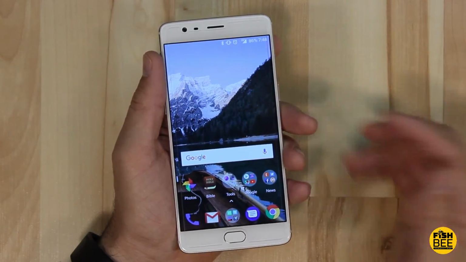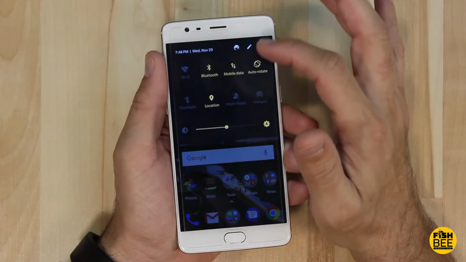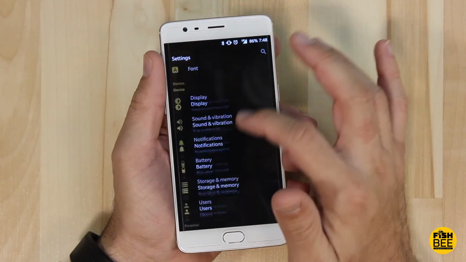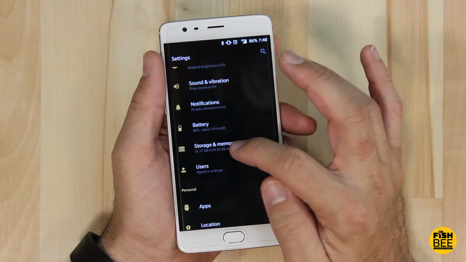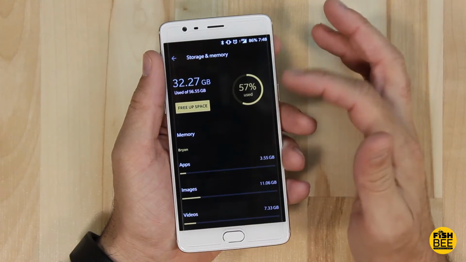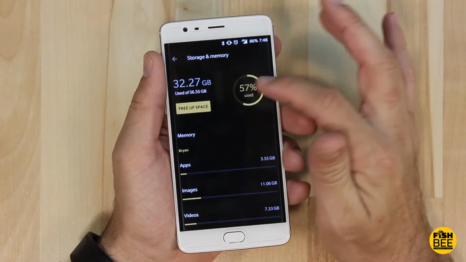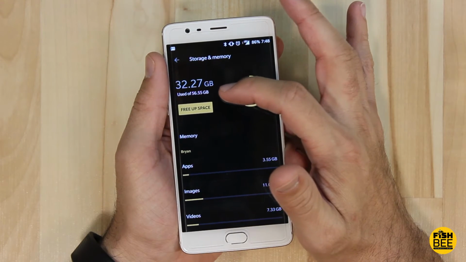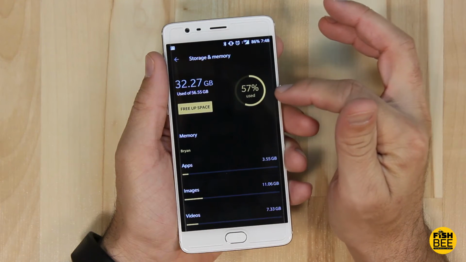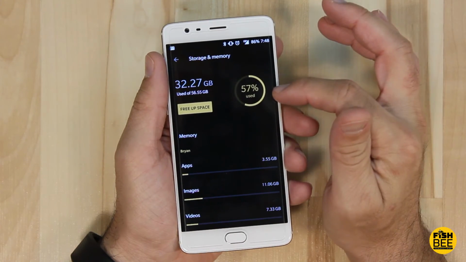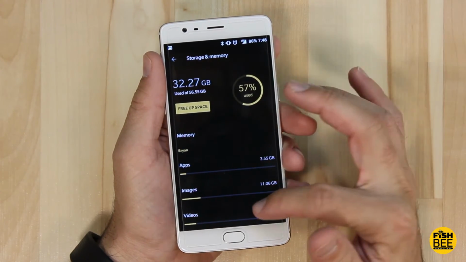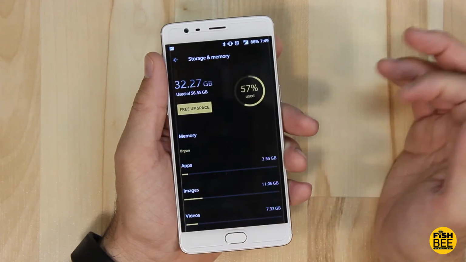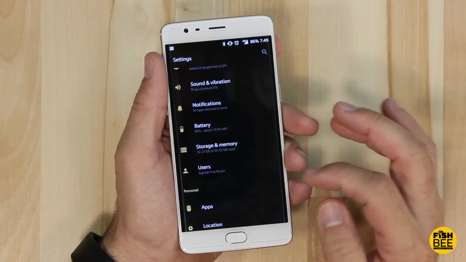There are a couple small things. For instance, when you go to storage and memory, they now changed how that looks. So they use this little, almost what looks like an infographic, and they give you how much is used of your storage right there, nice and big. They give you the percentage over here, which looks pretty nice actually. I like this layout better than before. Again, a lot of these updates are very minor.